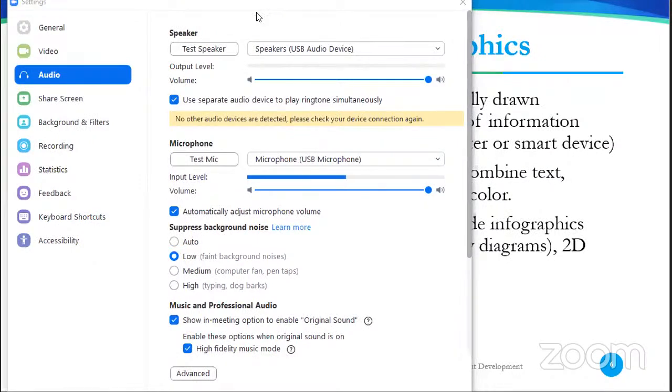So give me a second. I've been informed my audio isn't really good, so I'm going to try to join from another device so that we don't lose out.